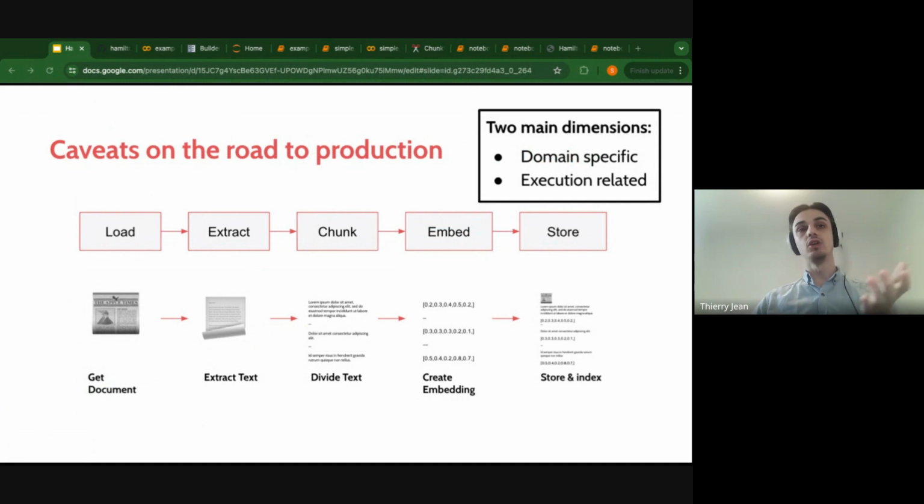Because for chunking or extracting, it's mostly CPU work. So having just one branch per document makes sense, but maybe you want to send all your documents at once for embedding. I hope that was clear.